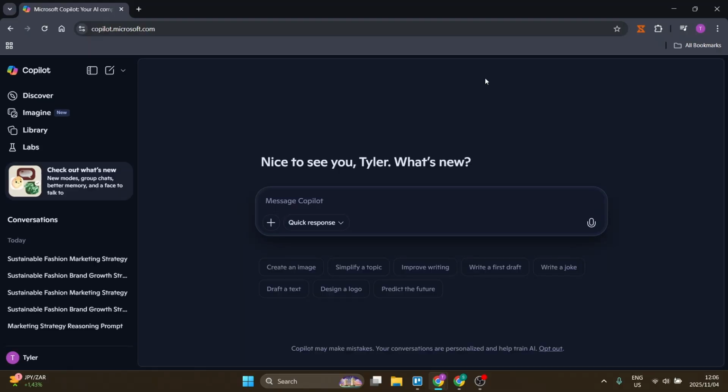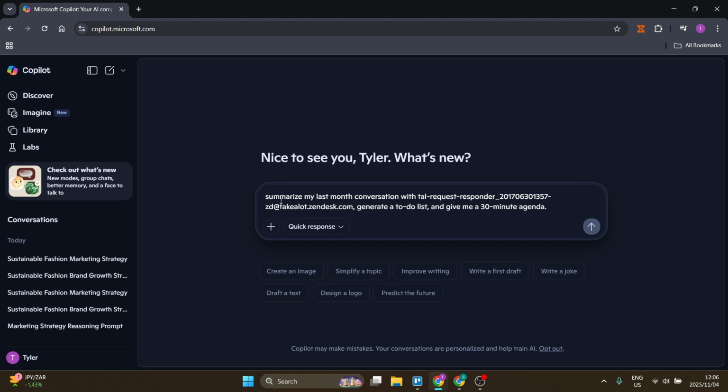So ladies and gentlemen, Copilot is really moving with the times. So what we need to do is dial in copilot.microsoft.com. Make sure that you're signed in. On the bottom left-hand side, you'll be able to sign in right over there. And here we are going to paste in a prompt like this.